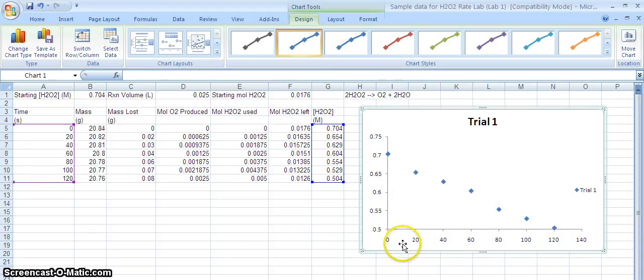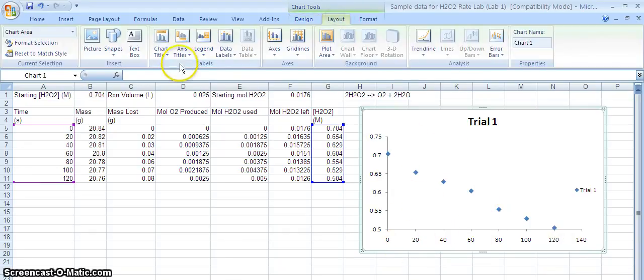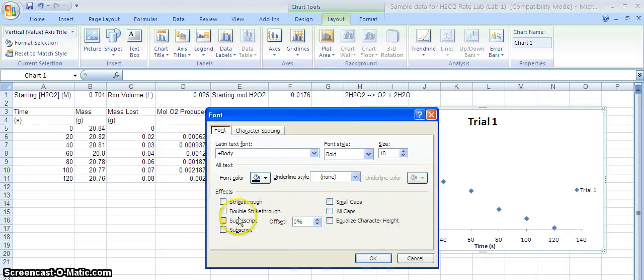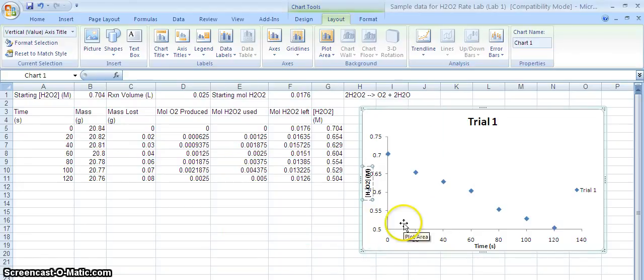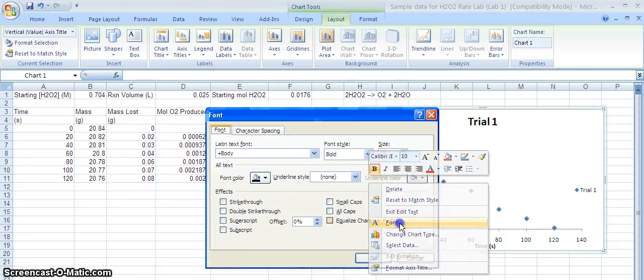I want to make sure that I put some axes labels on there, so while this is highlighted, I believe it's under layout, axis titles, and I can go ahead and put in my axis titles that way. This is something we have done before. Oops, I should probably do this. Didn't exactly make that look real nice. And let's see, I'm going to make that subscript. If I just highlight the two and I right click on it, I can go to font and make them subscript.